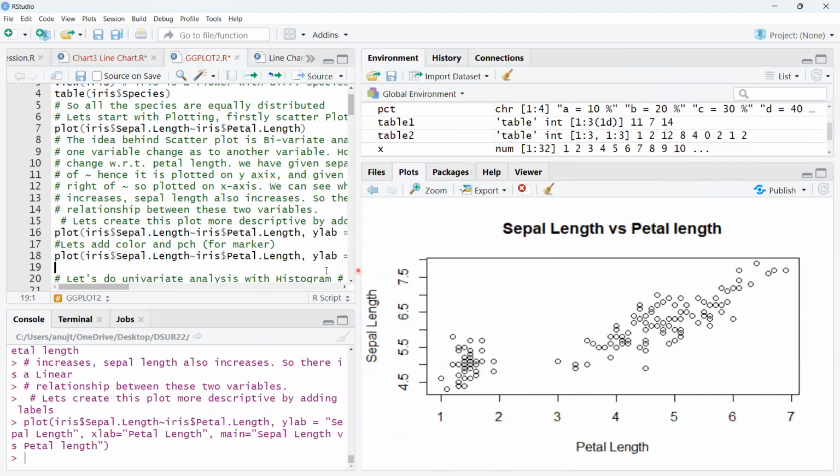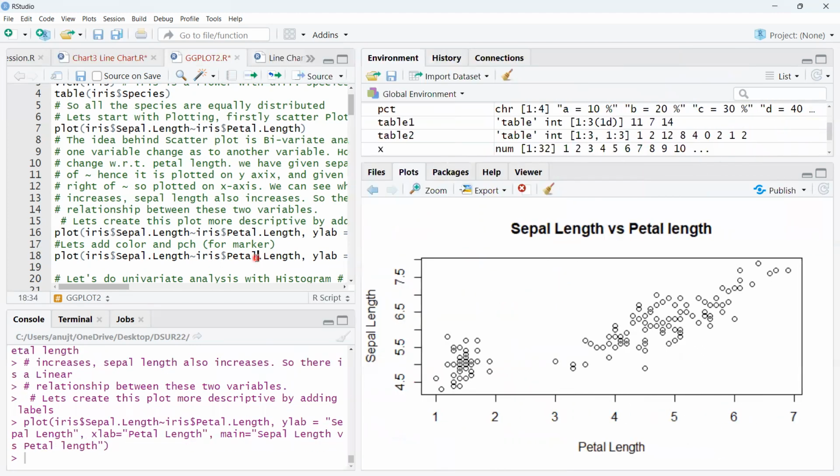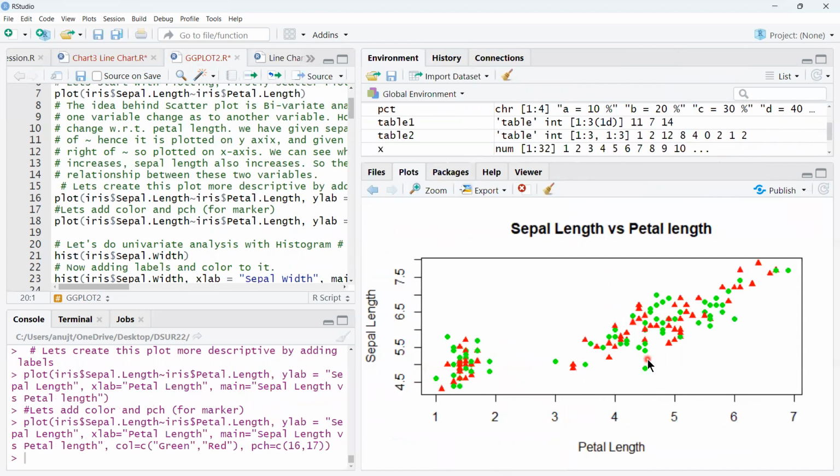So let me increase this area of the graph. And if I run this line of code, now we can see sepal length and petal length. Green color circle as marker. We have triangle and circle, and for color we have green and red color. So we can see these data points.